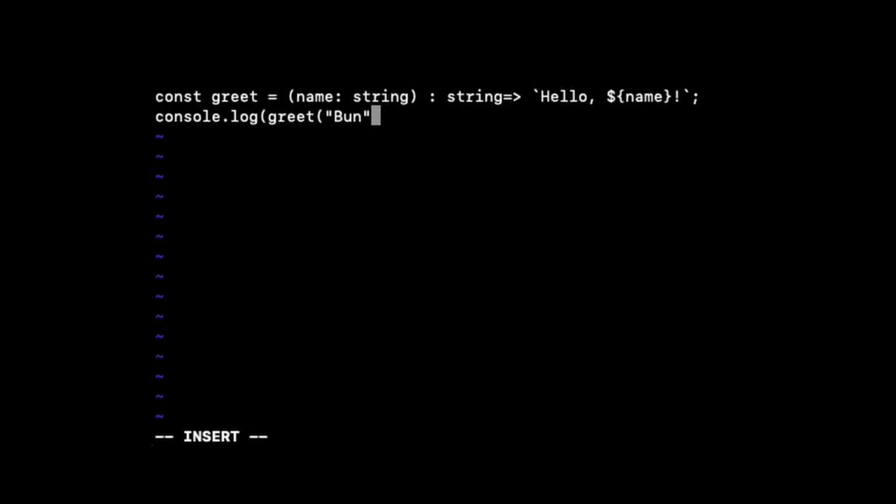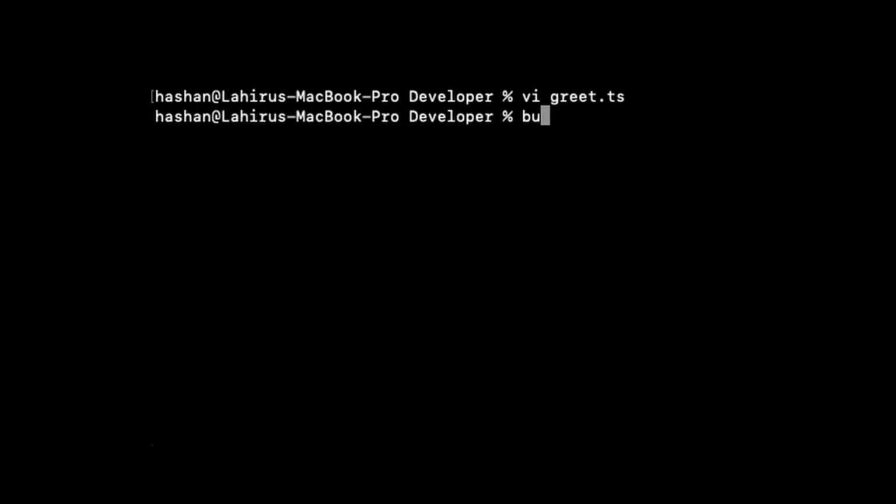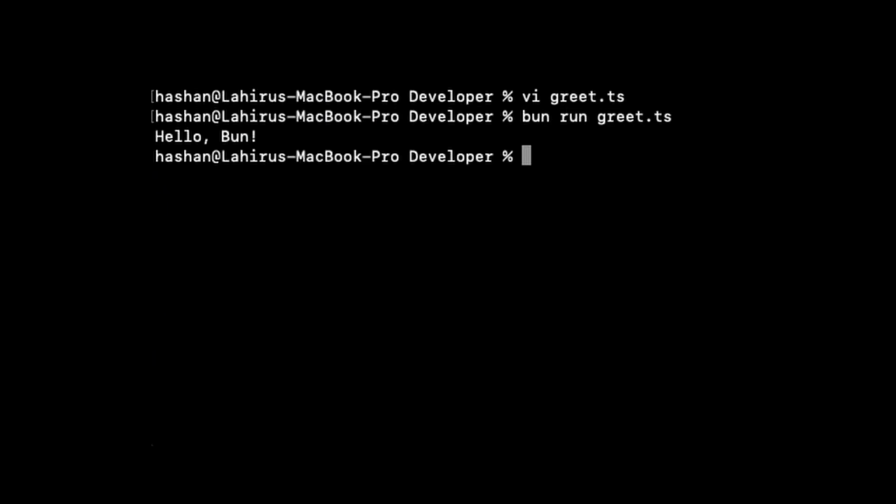For new projects, Bun is worth exploring. For existing Node.js apps, migration is possible but requires checking dependencies.